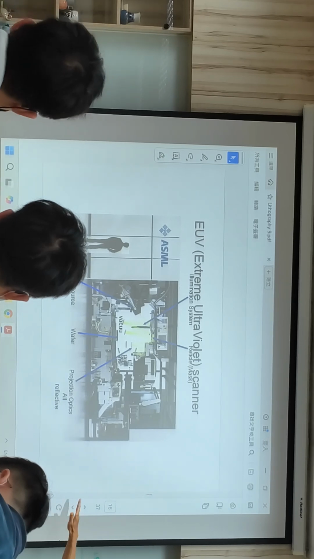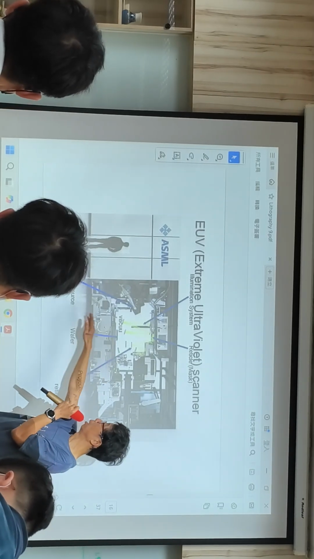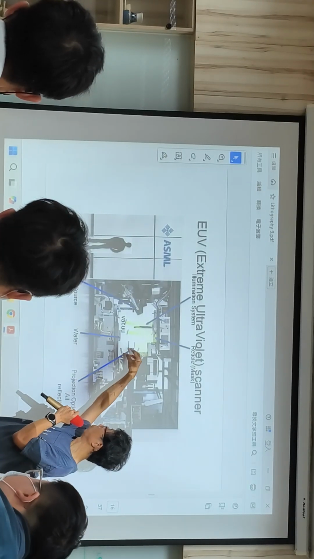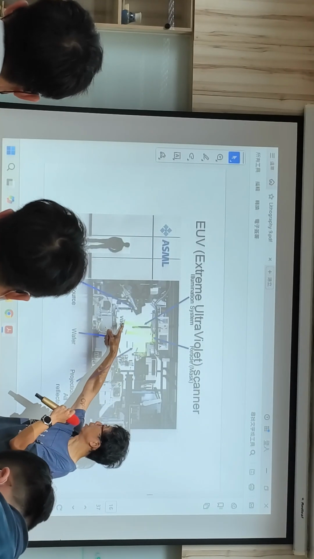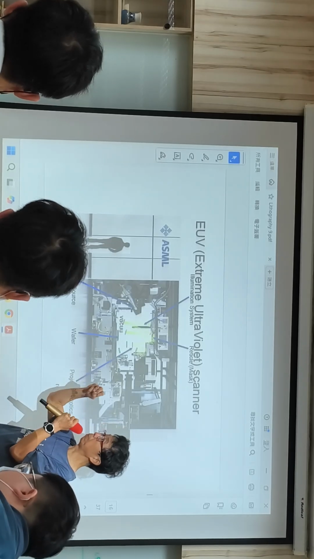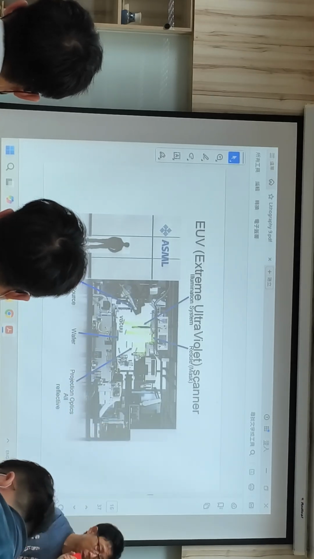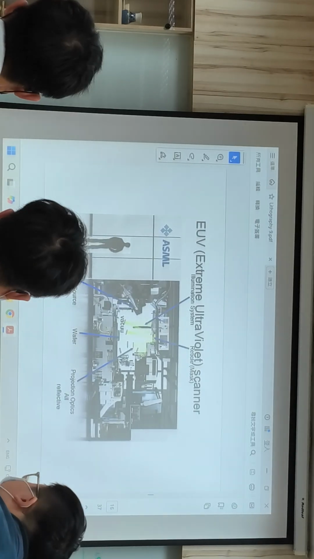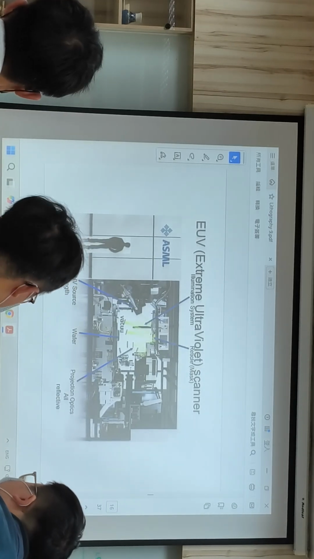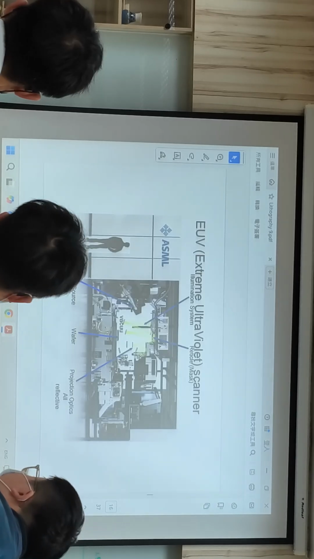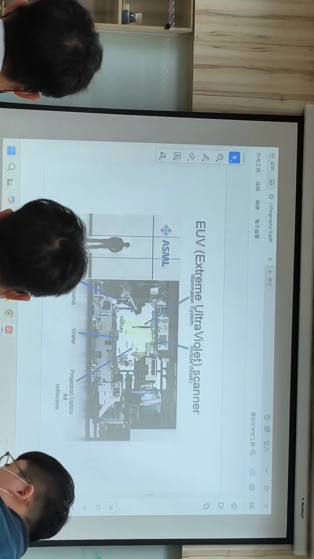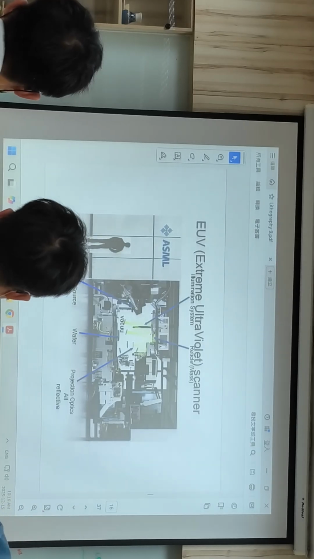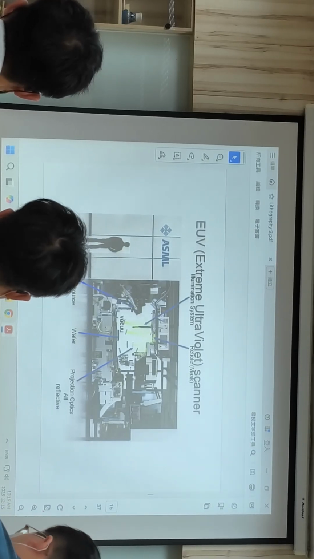If there is no vacuum, this is air, the light will not arrive at the wafer or not even on the mirror itself. It will get absorbed by the oxygen. So that's why everything needs to be in vacuum. Okay? And EUV stands for extreme ultraviolet, but actually it is X-ray. Okay, 13.5 is a soft X-ray.